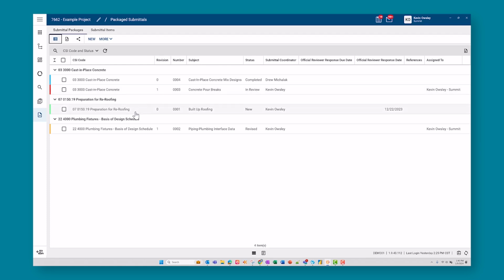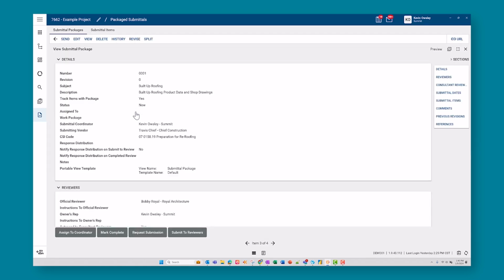Looking at an example with a re-roofing submittal, you can see all the levels of detailed information needed for this packaged submittal. You're also able to create a work package that will automatically route this submittal to the correct parties who are primary or secondary responders. You can include any CSI code information or notes associated with this packaged submittal.